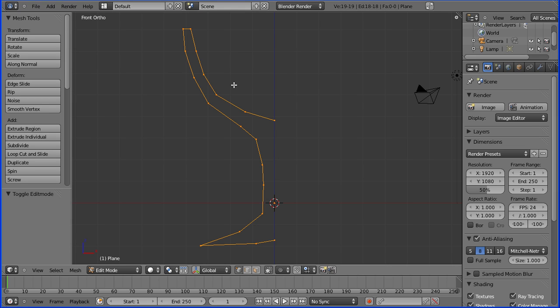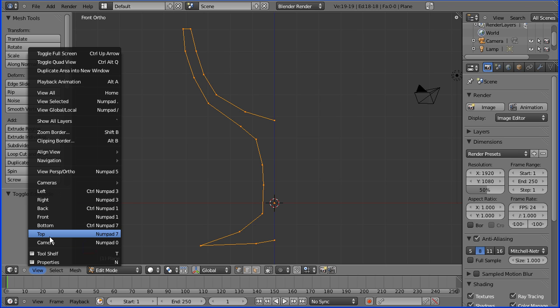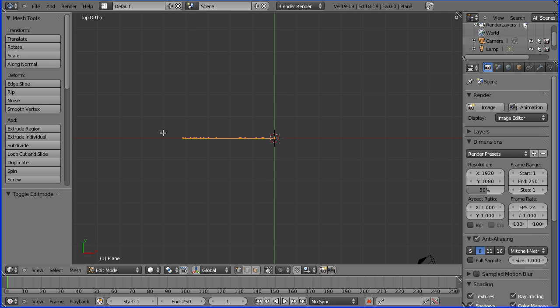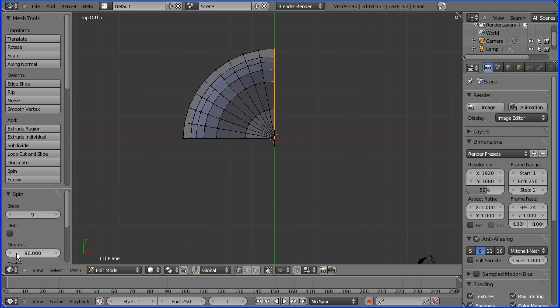In this tutorial I'm going to show you how to take a profile like this and rotate or spin it around the Z-axis to produce a goblet. To rotate around the Z-axis you have to go into top view, looking down on that profile. Then we can click spin, and it turns the profile through a quarter of a turn, 90 degrees.